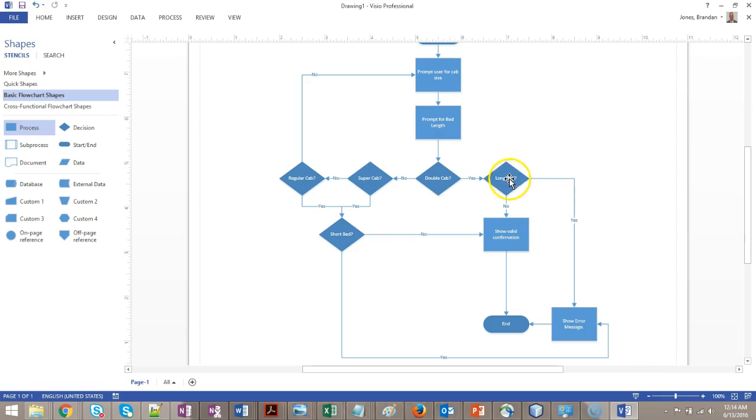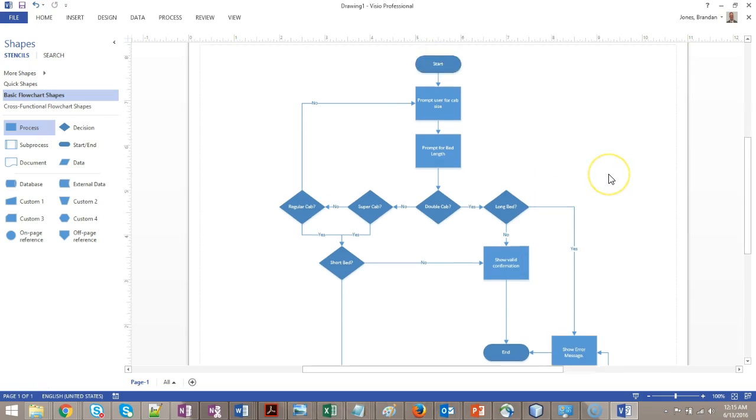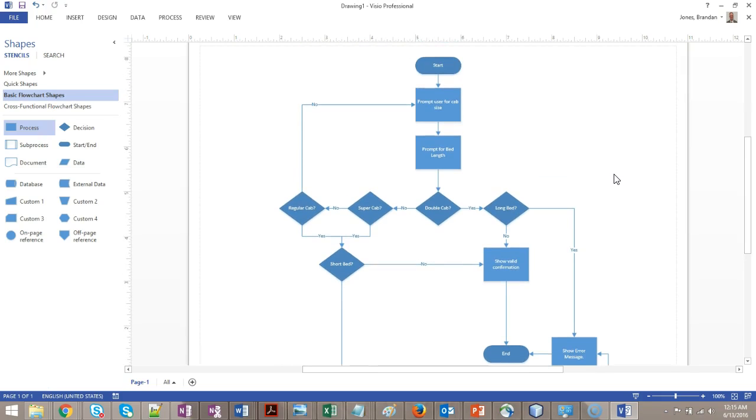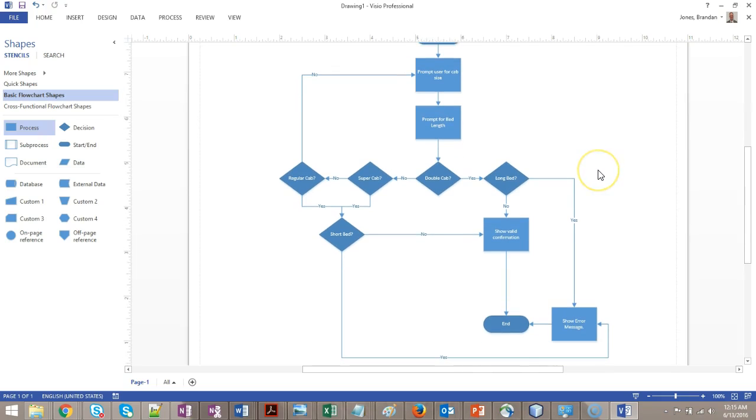So diamonds show decisions, and decisions can often be chained together, as we see here. Double cab no, super cab no, regular cab yes, short bed no. You see we went through a whole series of decisions there. This flowchart represents the kind of decision logic that we're going to make in the program that follows. So there are several videos that follow this. We're going to do this one step at a time, but keep this in mind. This is the process that we're trying to model.